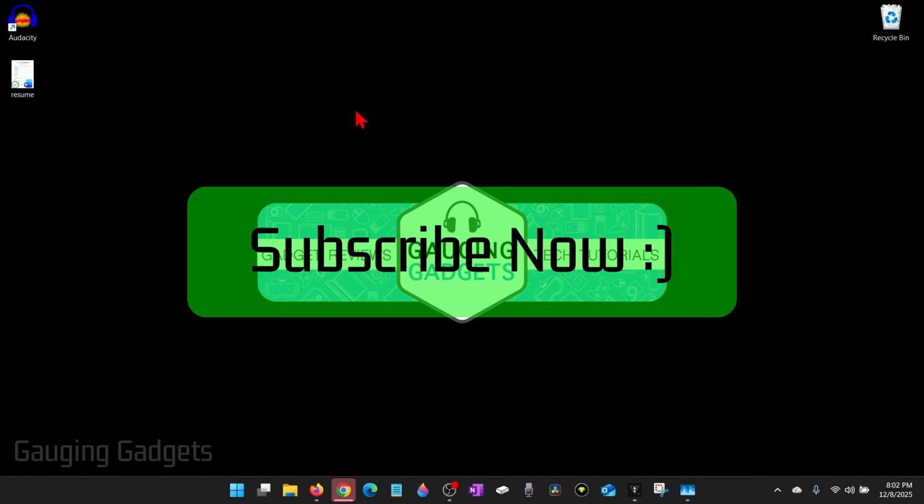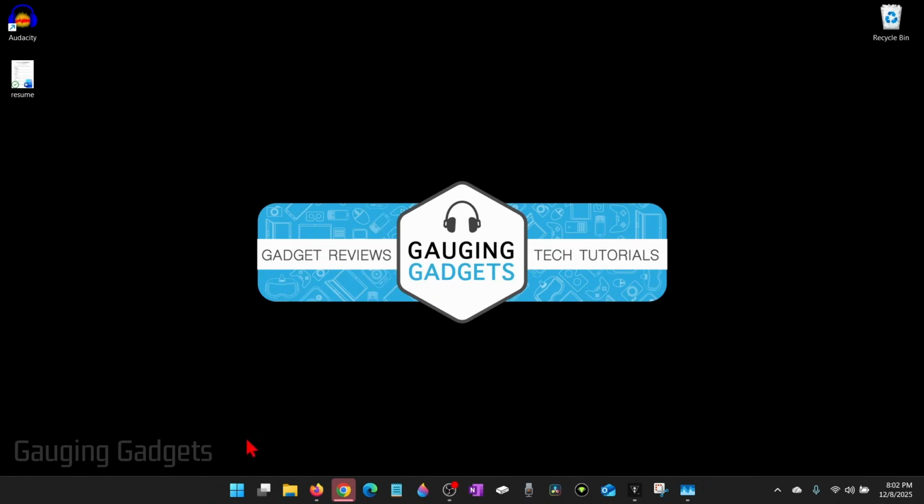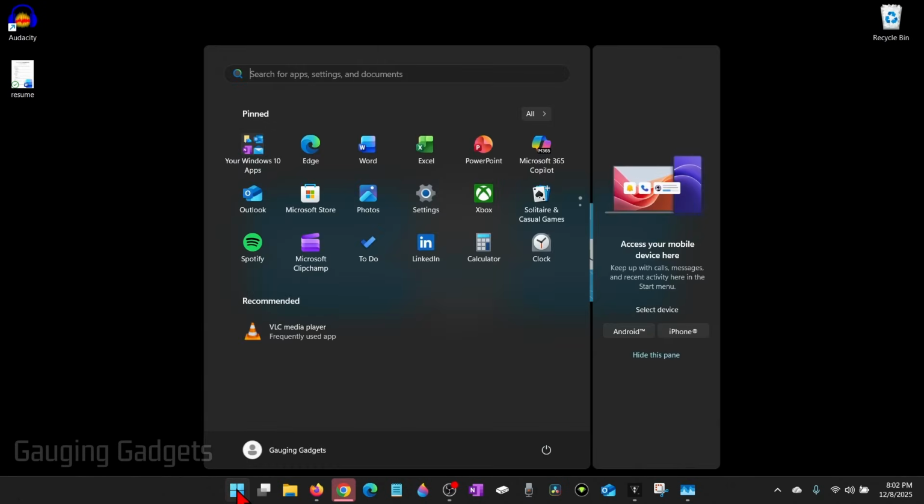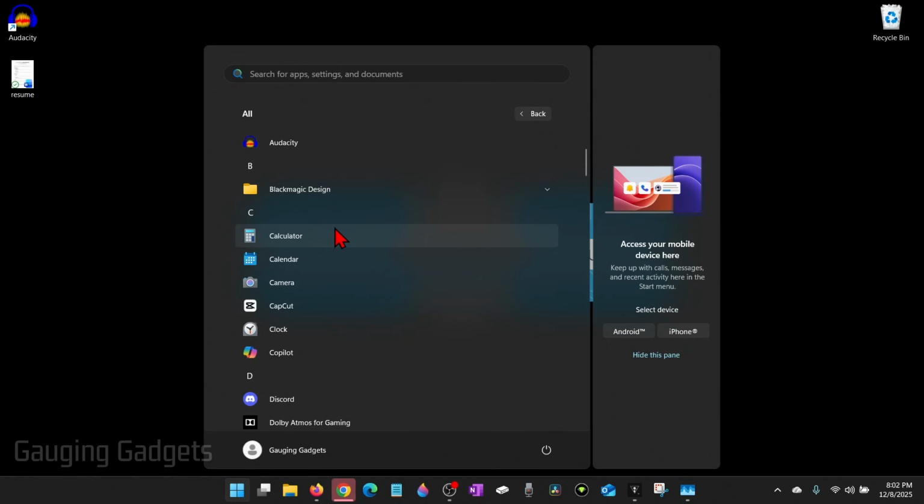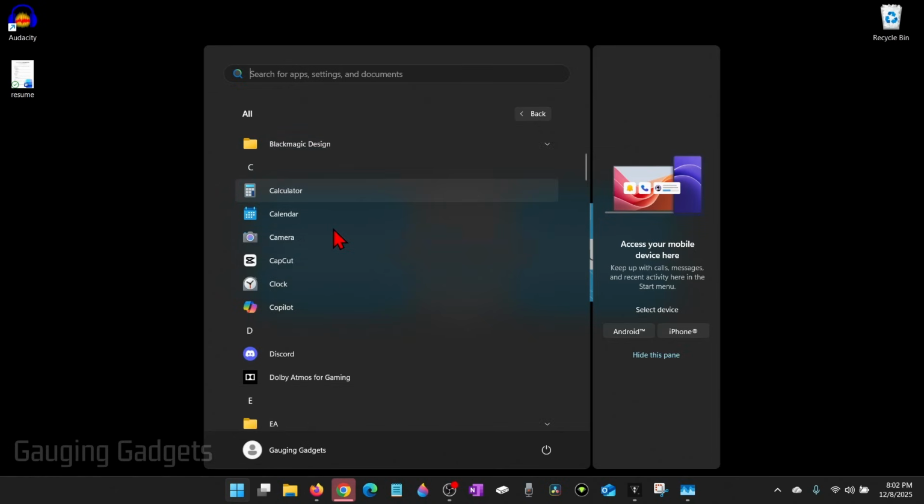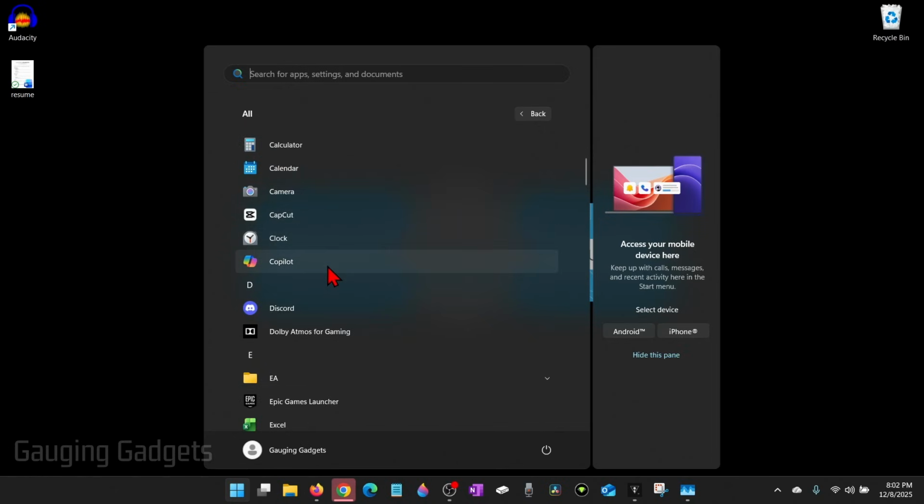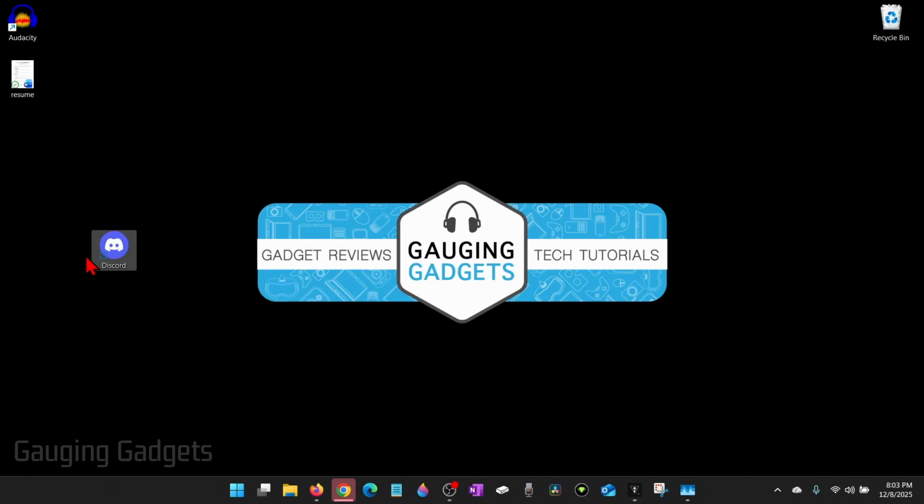So the first thing we need to do to add apps is simply go down to the Windows Start button down here, select it. Then once this opens up, select All right here, and you'll see all the apps that are available on your Windows 11 PC or laptop. Once you find something that you want to add as an icon on your desktop, simply click that app and drag it over to your home screen. And as you can see, I've now added that app to the desktop on my computer.